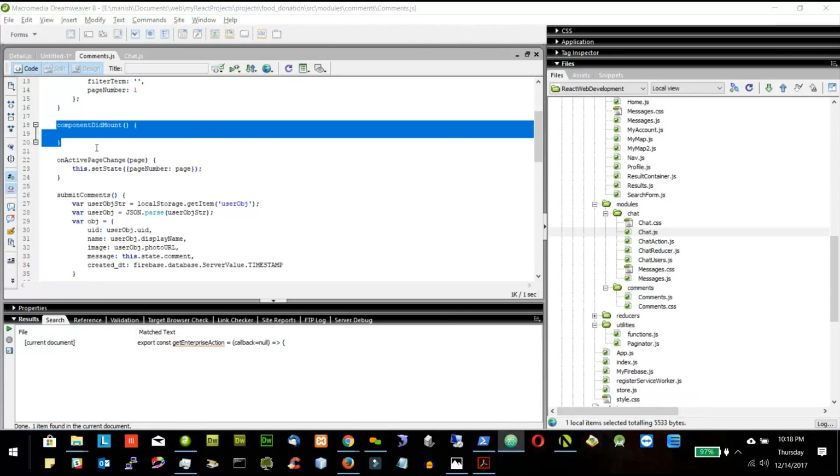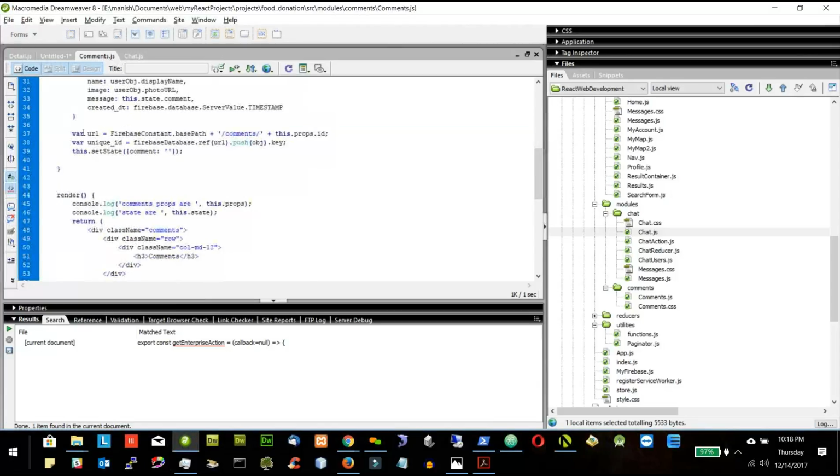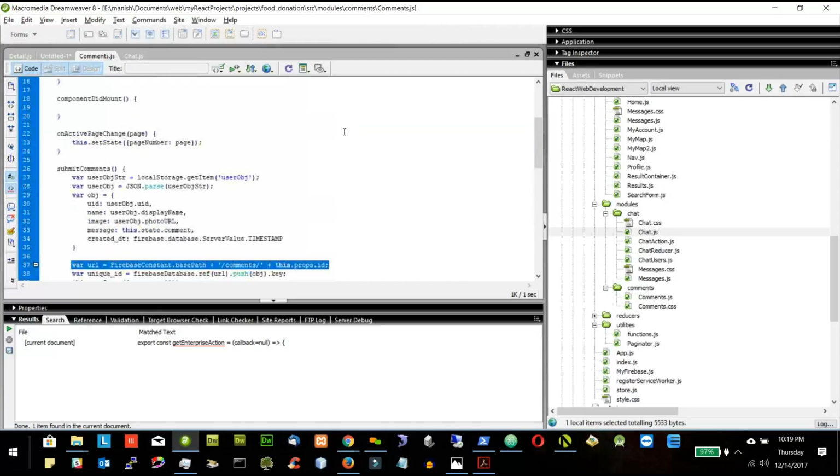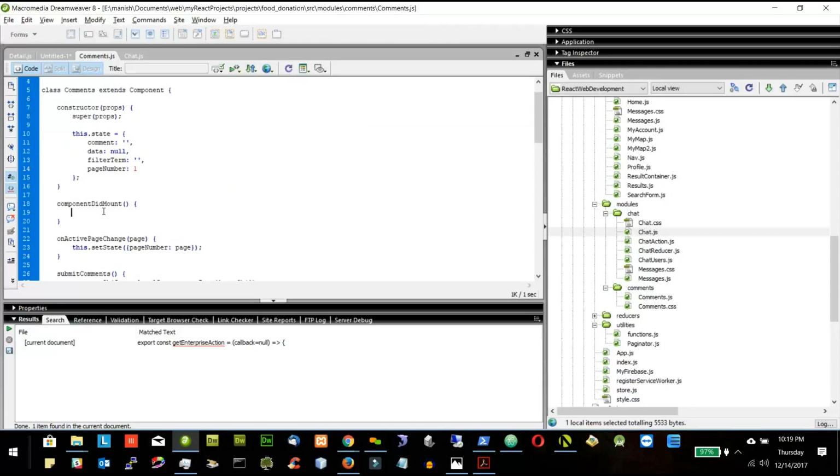Here, first I have to create the Firebase URL which I want to call. So this is nothing but this URL. It will be props.id, which I want to check. And then I will create a reference. To create a reference, I will say firebase.database().ref(URL). And I will take the last 500 comments, so I will say limitToLast(500). I will get the last 500 posts.